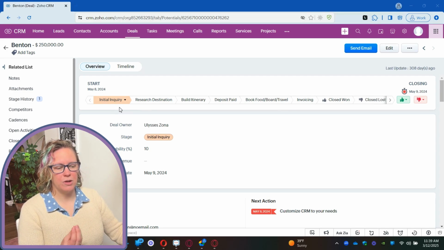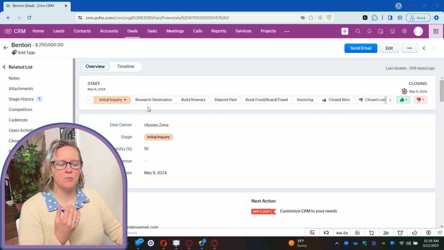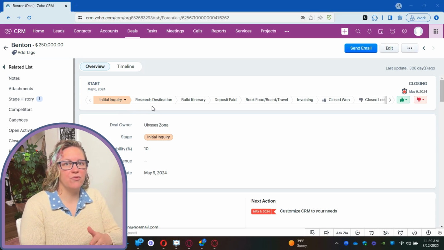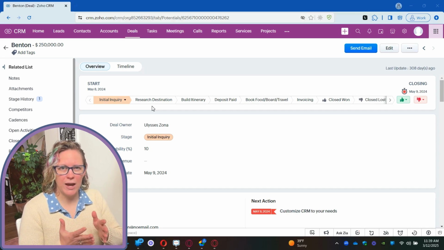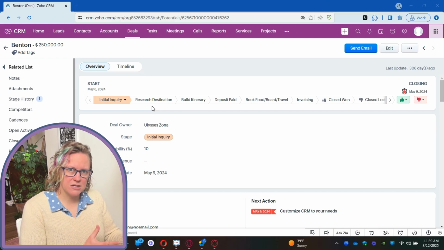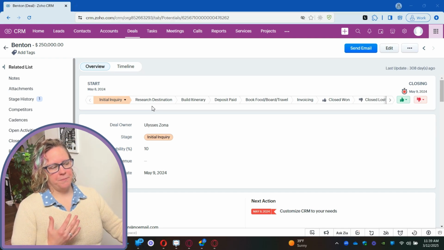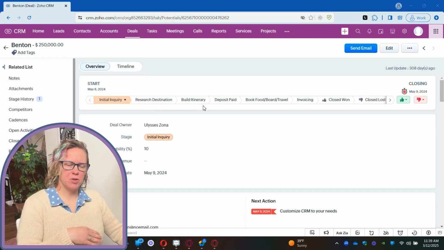So for example, in this, we'd have the initial inquiry, and then we'd have to choose a couple of destination ideas before we could then research the destination. That's the type of information that you have to have in order to get to the next stage. So let's go into the blueprint.